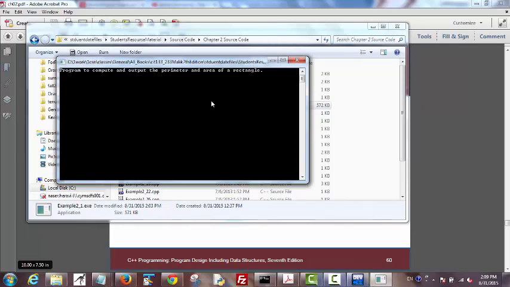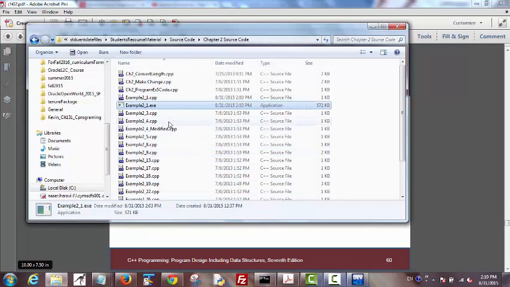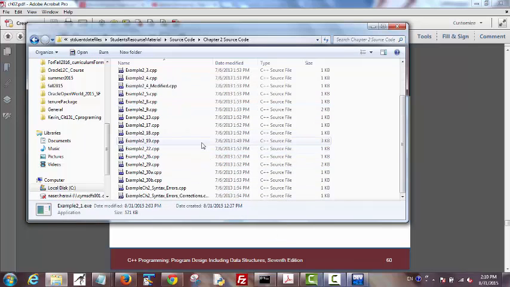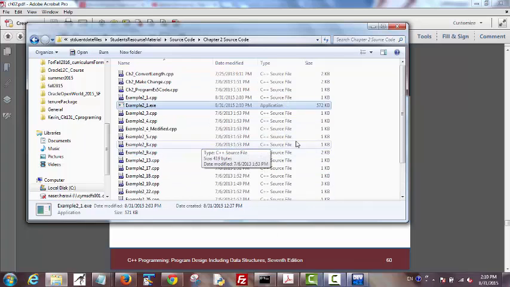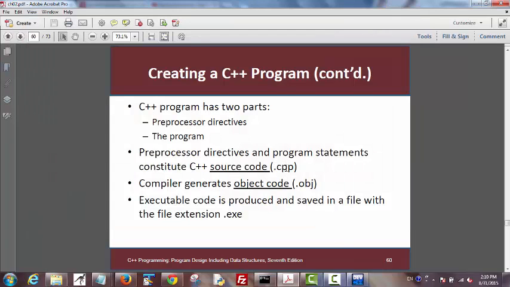This is an exe file that you can give someone else to run on a Windows machine. So again, this is our source code. This is our executable code, and of course there's an object code that gets created.